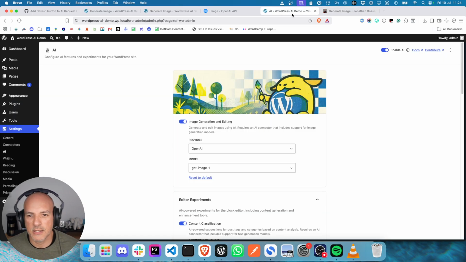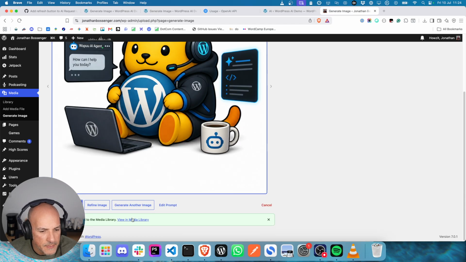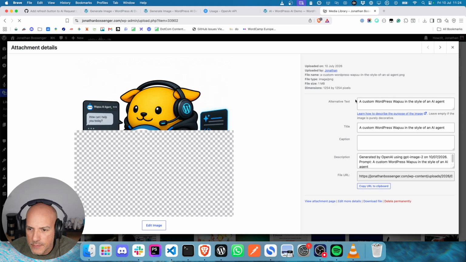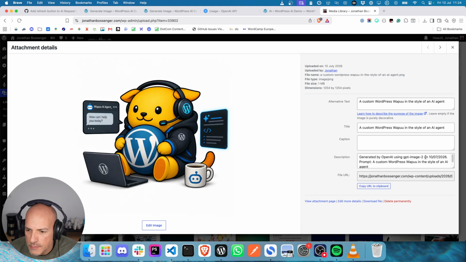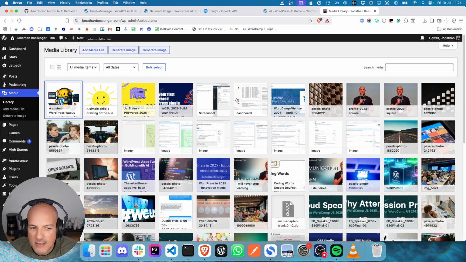Okay, so I do feel like the issues that I'm having here are very much related to Studio, because I can get it working on my side without an issue. Yeah, so it's using GPT image 2. It's pretty cute. Even got the WordPress logo right.